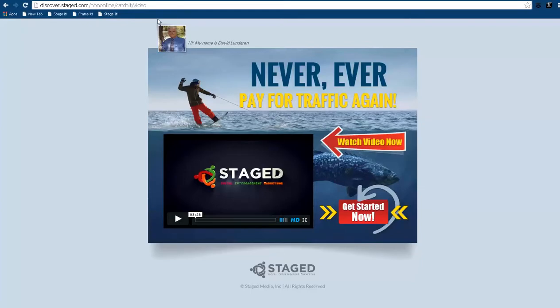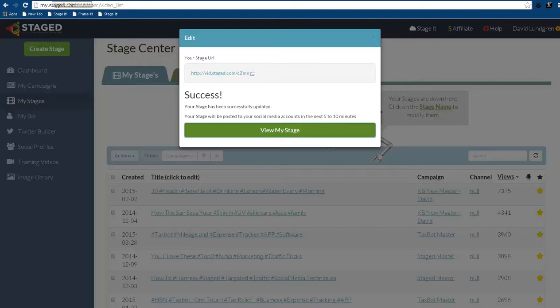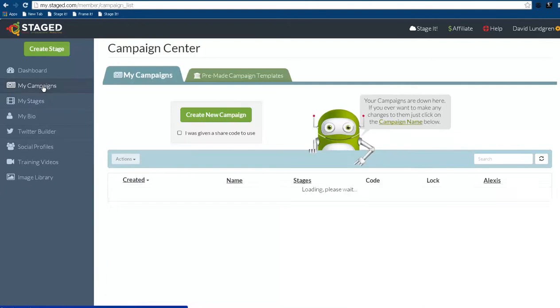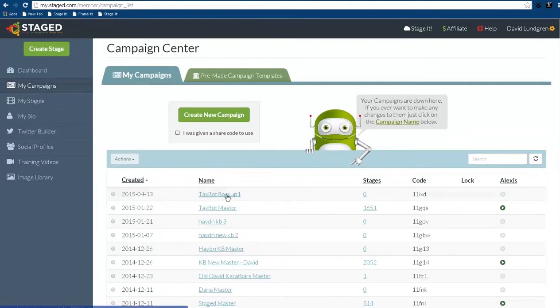I'm only showing you so you can see it's going to different pages. So now let me show you the trick. Pay attention. We're going to go back here to stage. We're going to go to my campaigns.